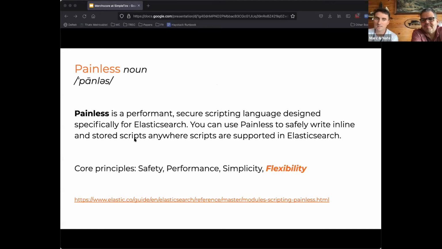And this is just in the Elastic docs about being a performant, secure language. It fits right at home for people that have written Groovy or Java in the past. And these are the three big wins that Elastic cites for Painless: safety, performance, simplicity. And we're adding on this flexibility bit.